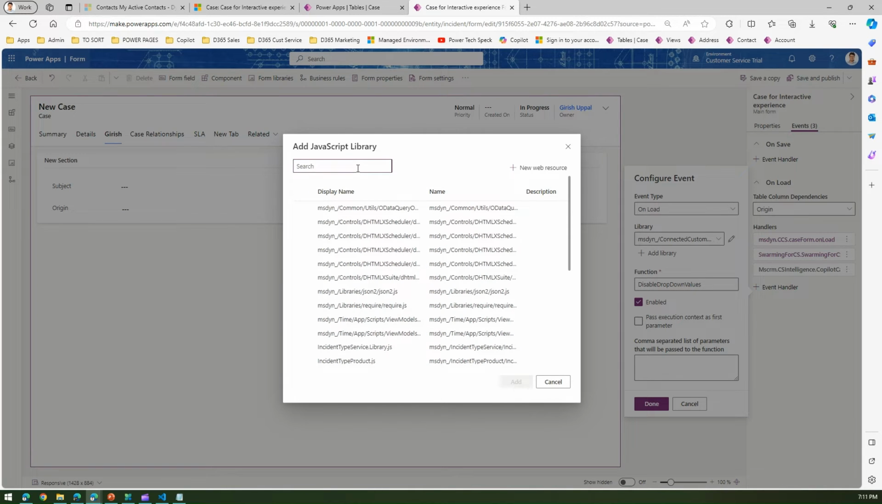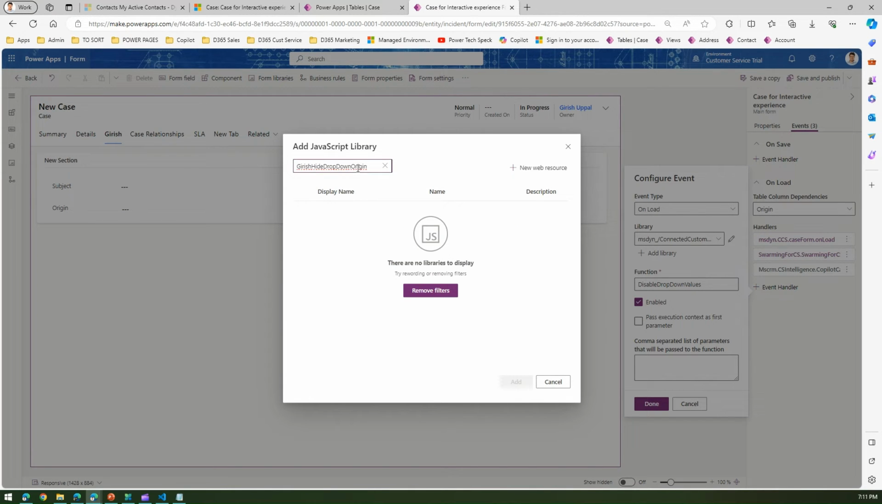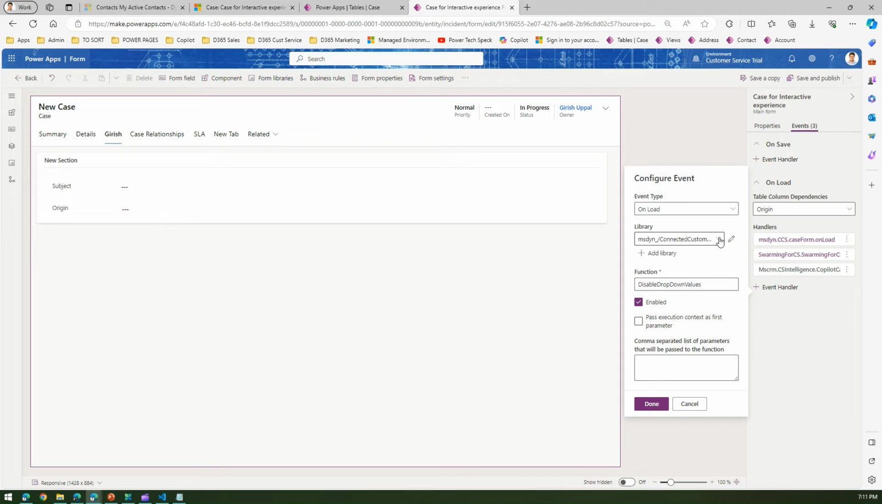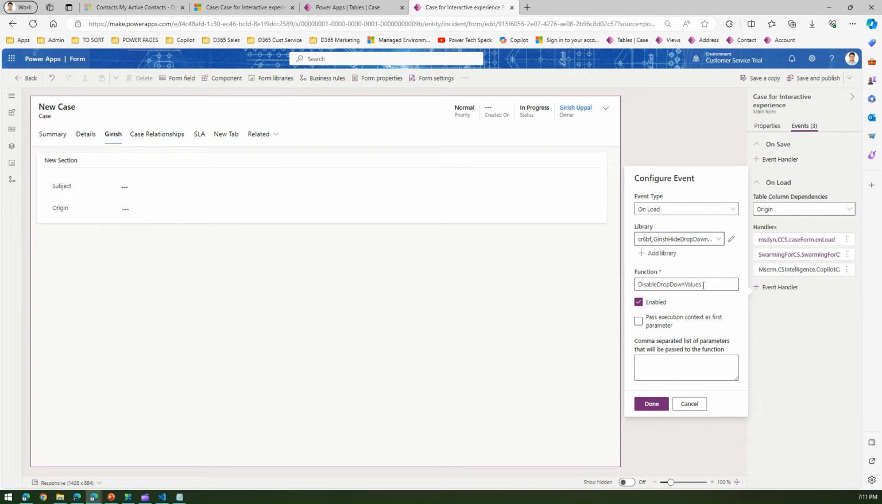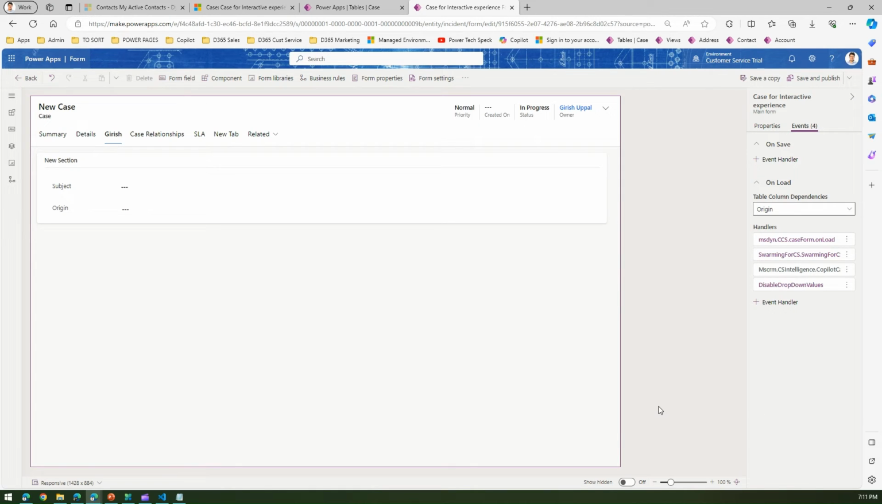Now the JS is published. Let me search for it, and I can see this JS file. I'll add it, and from the library you need to select the proper library which you have uploaded. So this is Girish hide dropdown origin, and the function name is correct. Pass execution context is the first parameter. Event type is on load. Click on done. Table column dependence is origin. Click on save and publish.